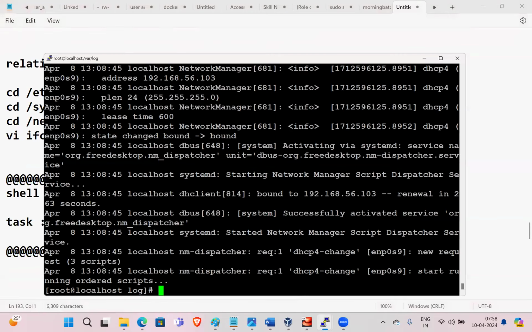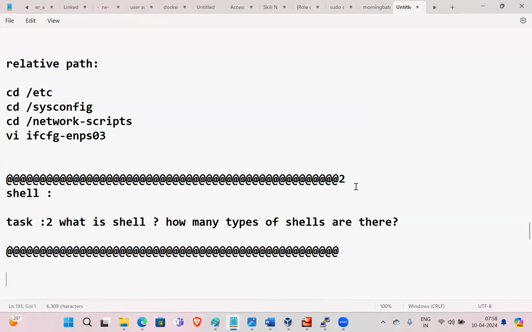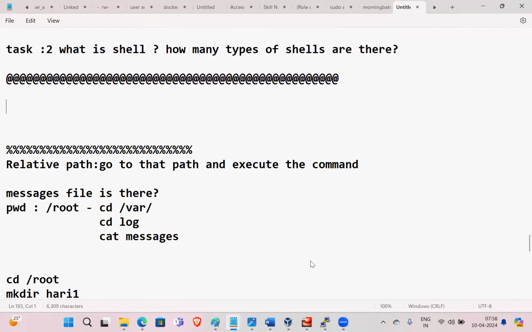I will show you, guys. cd, echo $SHELL. Which shell are we using? We are using the bash shell. So this black prompt is nothing but a shell. Where you are executing your commands, you are executing them in the shell prompt. Guys, what is a shell, and how many types of shells are there? This is the task, guys.